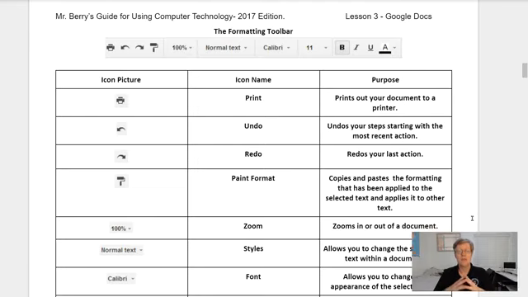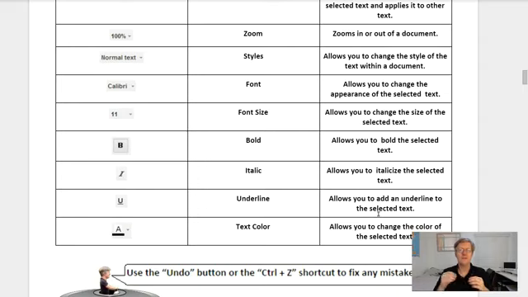Then you have paint format. This copies the formatting that has been applied to the selected text and applies it to other text. Zoom. This zooms in or out of your document. Then we have normal text. This is part of styles. This allows you to change the style of the text within the document.